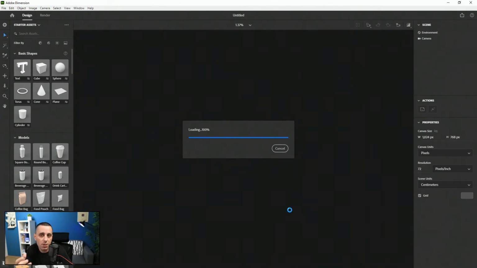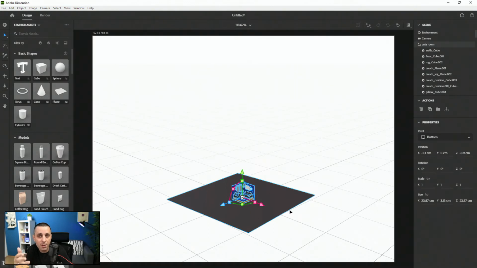And because this is Adobe's software, Adobe's tool, you're going to be really familiar if you already know how to use Adobe Xd, if you know how to use Photoshop, Illustrator, whatever. Just make sure to pay attention that this is even more computer heavy than Blender, for example. You can see how long it takes it to load.